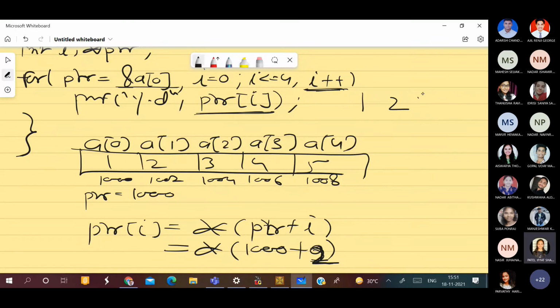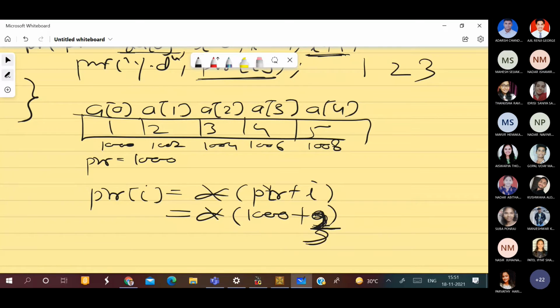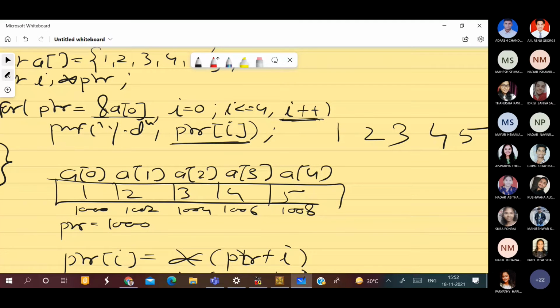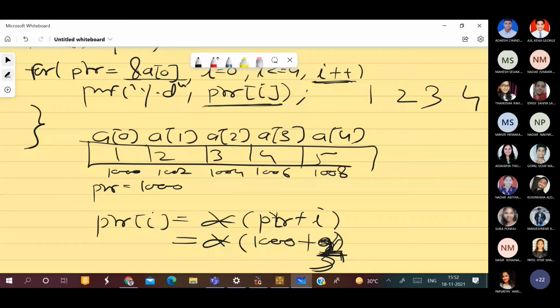3. Now the next value of I is going to be 3. What is 1000 plus 3? 1006. What is star at 1006? 4. Next I is 4, 1000 plus 4 is 1008. What is star at 1008? 5. Is that clear? Have you understood the output? Yes, sir.